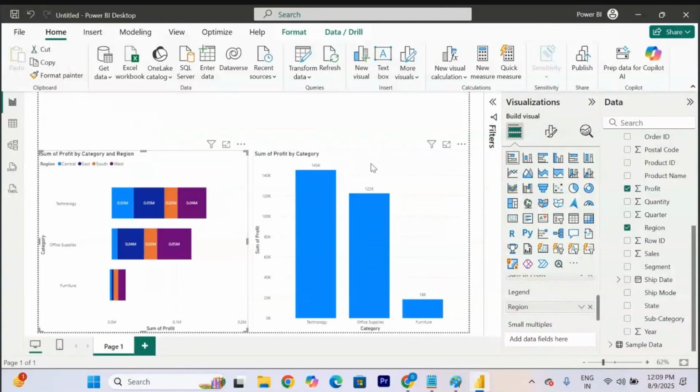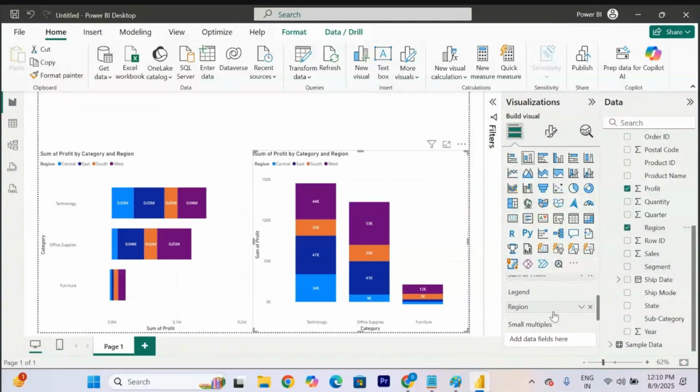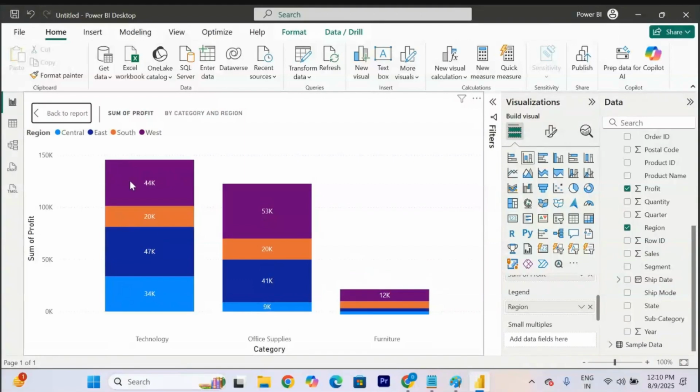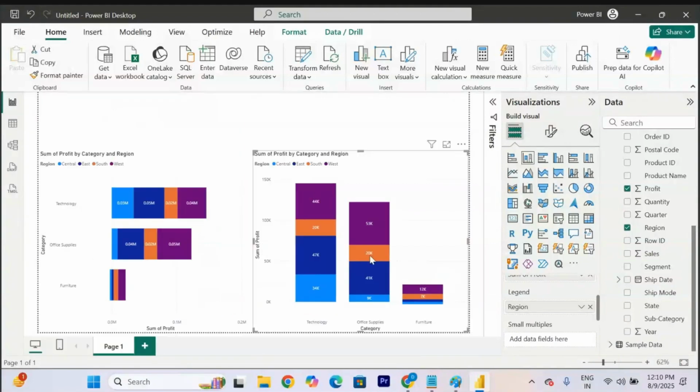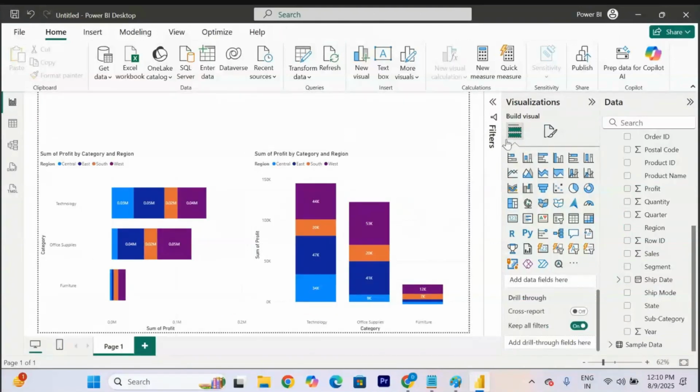The same thing I want to take here also. So bring that region, drag from there and drop here. Same analysis, everything is the same. Nothing bigger. So this is how you do it, for the stacked bar chart and the stacked column chart.